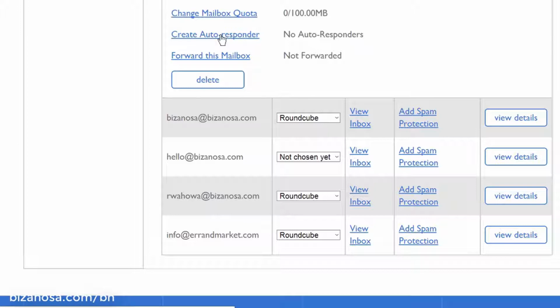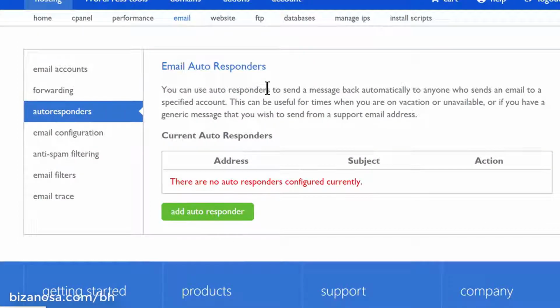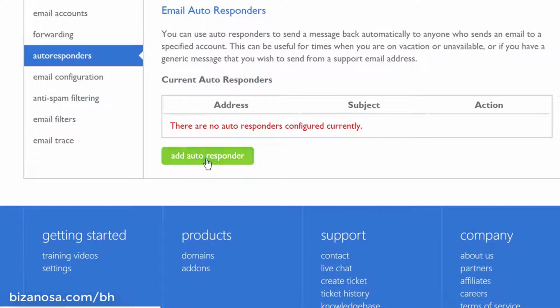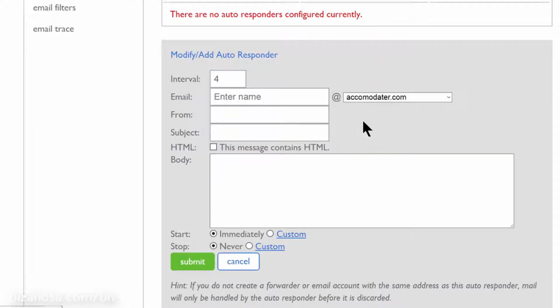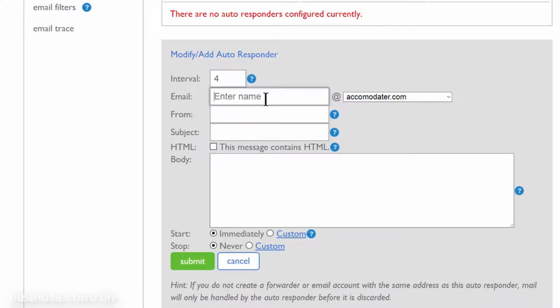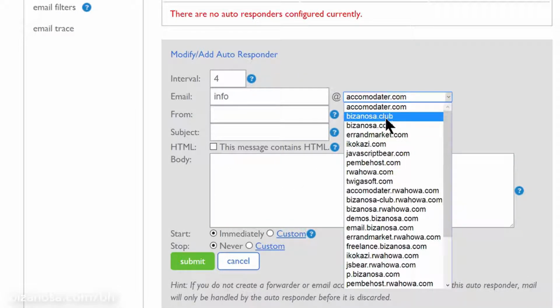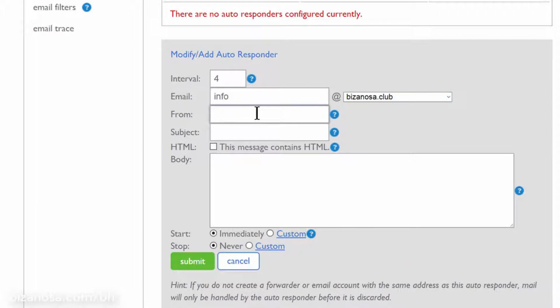Then you can create autoresponders. So maybe you're going on a vacation, you just want to let people know I will be away from the office from 1st of January. Then you can create autoresponders. So you can add one. You add your email there, mine was info@bizenosa.club, and then from Ricky Wahowa, and then subject, I'm on vacation.